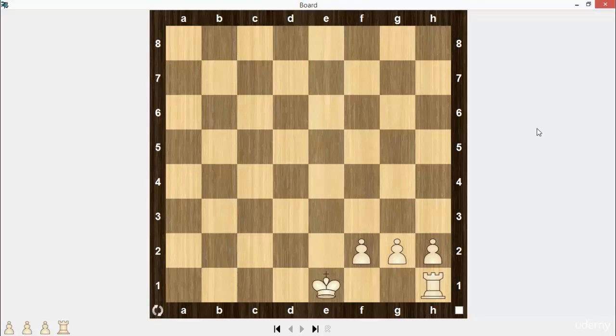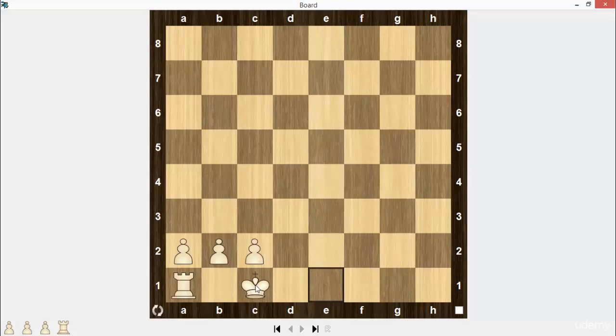This is the position before castling. And this one after castling king's side. The king moves two squares and the rook jumps over the king. And now I will show you how to castle queen side. Again, the king moves two squares to the left side and the rook jumps over it.